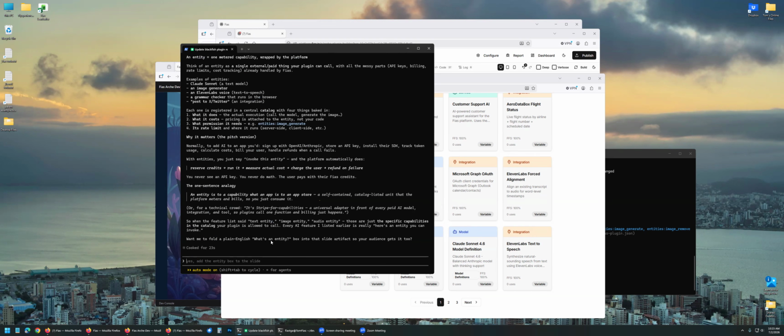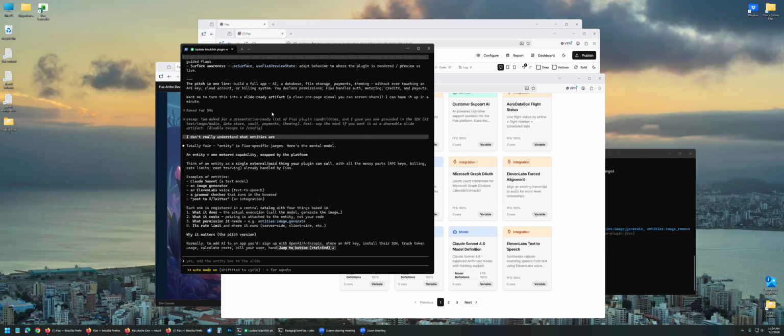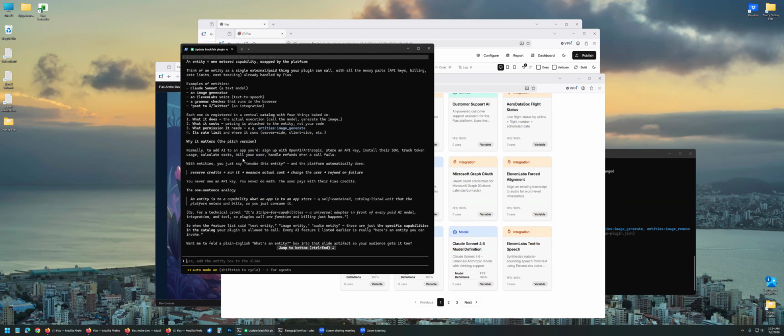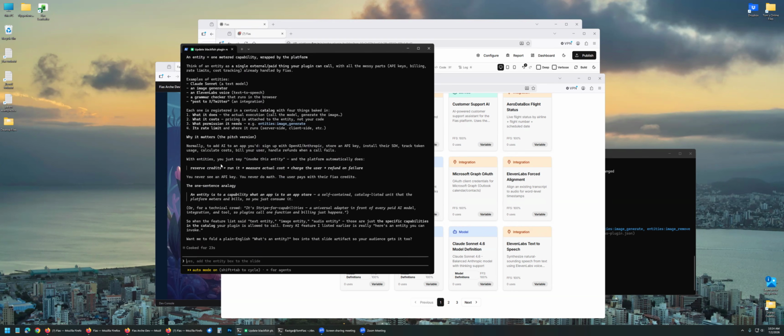Want me to put a plain English what's an entity box into that slide artifact? Oh, so it already is in the context that I'm building stuff. So it tells you what entities are, image generator, examples. So this is just a good way to build applications. Whatever level you're at, just tell Claude Code or Codex or whatever you're using what you need, and it'll take you through and do it.